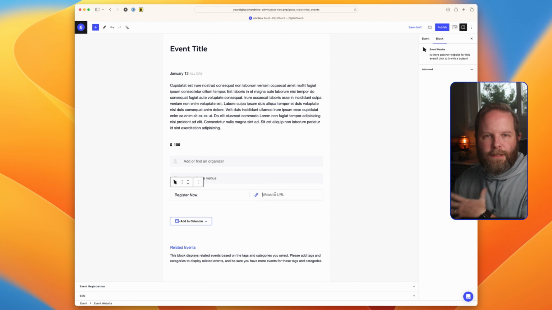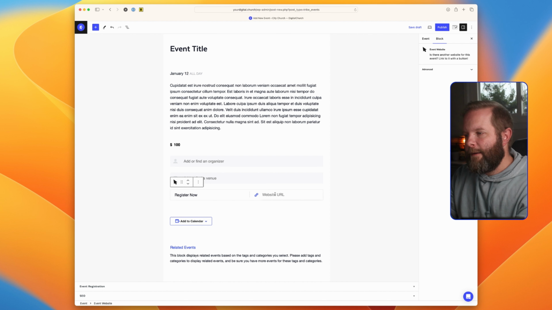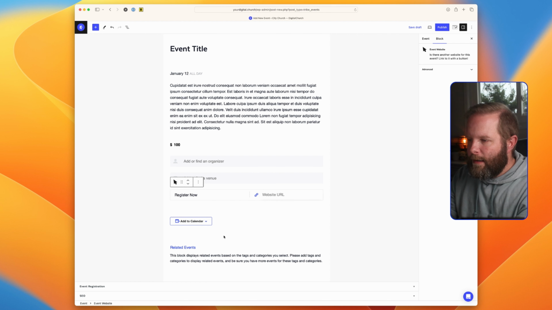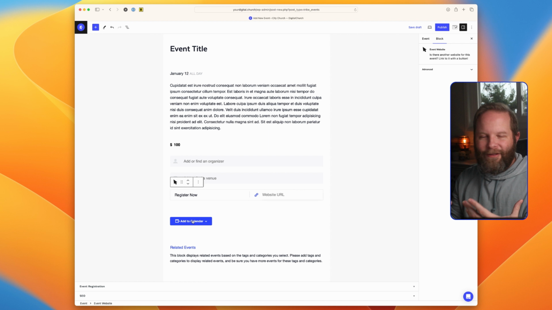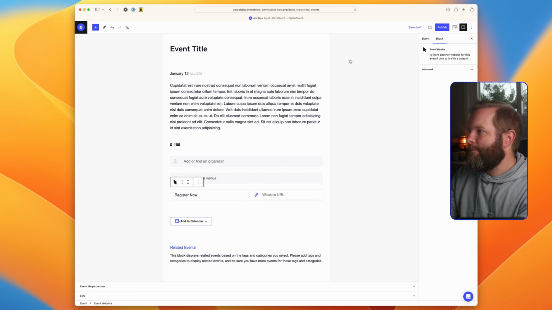It could be another form that someone needs to fill out, or it could even be a page on your website using our own form builder, things like that. So you'd paste that website URL there. It's going to have an add to calendar button on the page then for people to add that to their calendar, things like that.